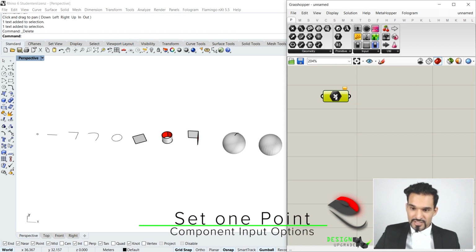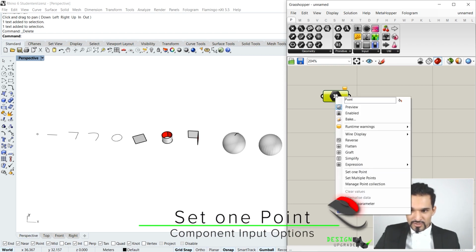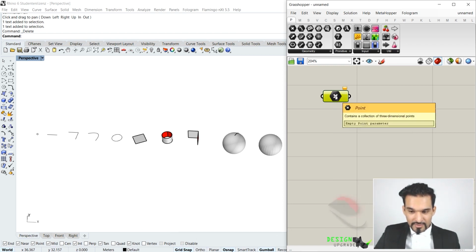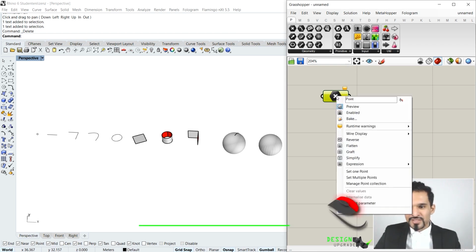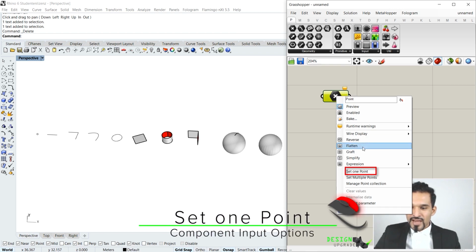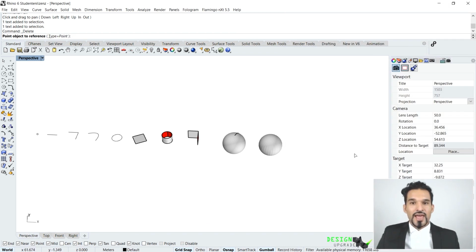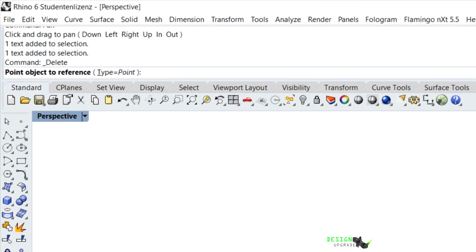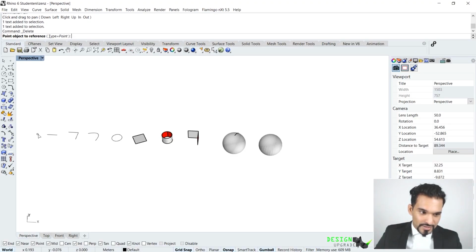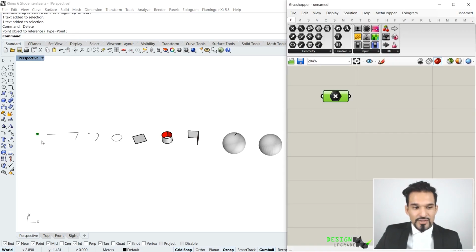I do it by clicking with my right mouse button onto this middle icon here. Let's always try to be precise and just do it in the middle of this component. I click there and I want to go to set one point. And if I do so, the Grasshopper canvas will disappear, and you are now in Rhino going to be asked in the command line to select a point that you want to reference. I have drawn a point here, so I'm going to reference that. And you can see now this point is referenced in Rhino.